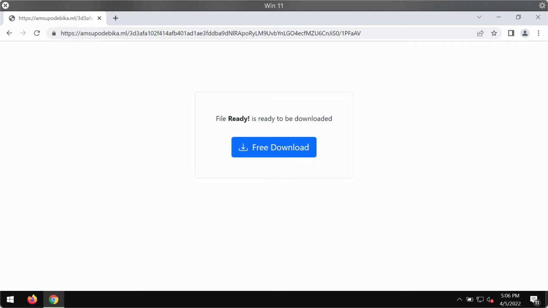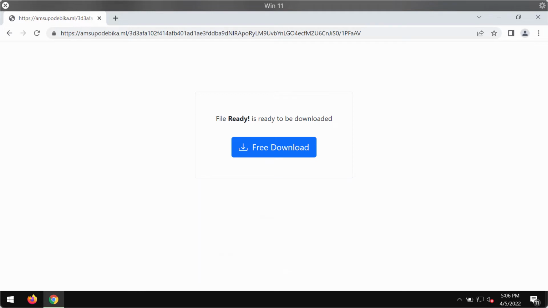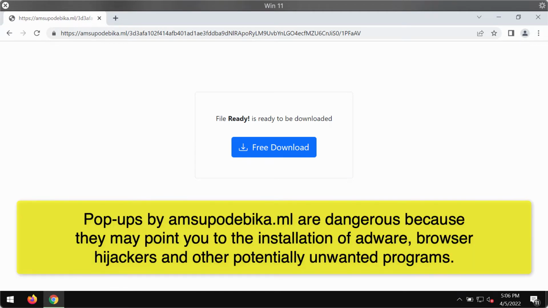My video guide is about removing the malicious pop-up windows that are related to the website Amsupodebika.ml. This is the website that may periodically appear in your browser pretty suddenly. The website is extremely malicious.